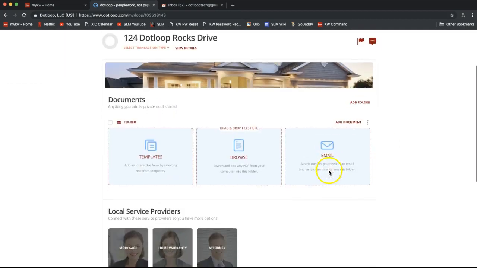All right, let's go to the Documents section near the top of your loop. And let's talk about adding folders. So folders are really useful for keeping your loop organized. Having one folder and all the forms under that folder is very overwhelming for you and for your office staff who does compliance on your loop. There are, of course, tons and tons of forms that go into a single transaction, so we do not want to have those all under one folder.